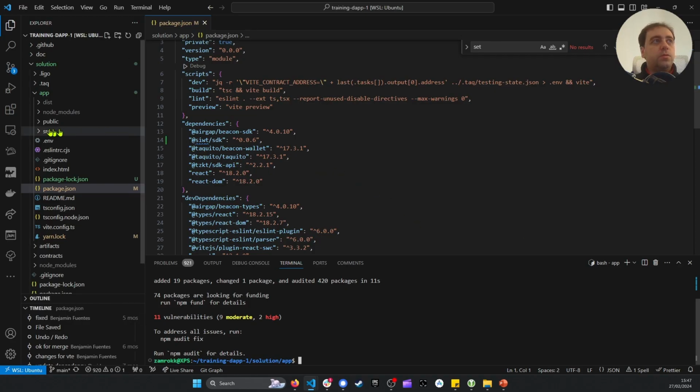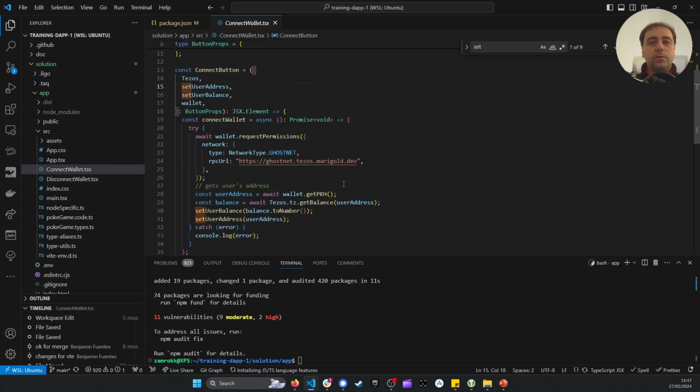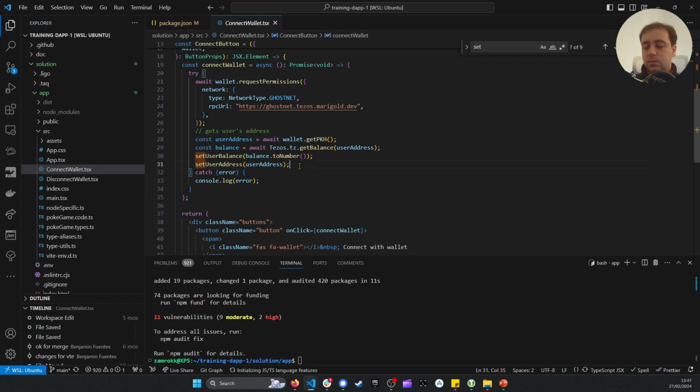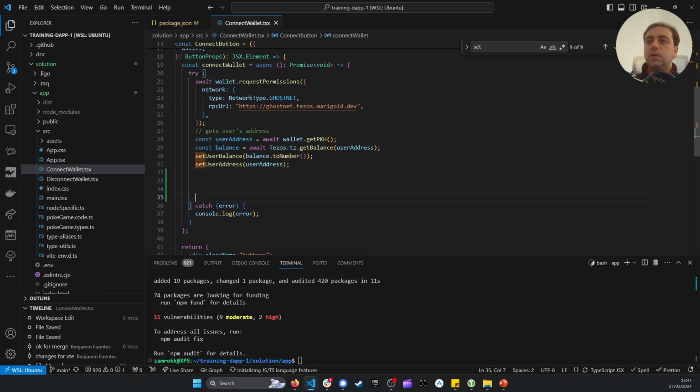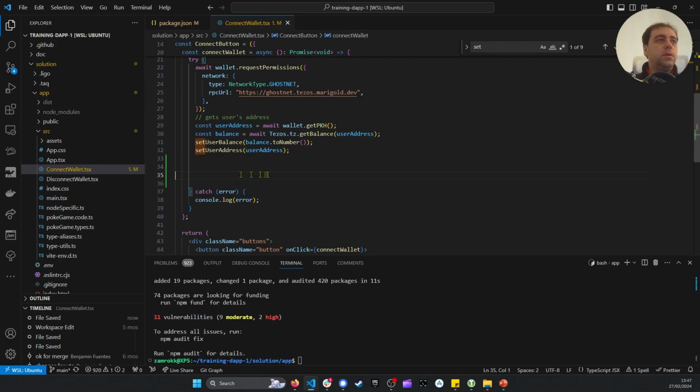So here I go to my source folder, connection wallet. So here I have the connection with Beacon SDK, and just after I'm connected with Beacon, I will paste this piece of code. So the import here of the library, and then the rest of the code just here.